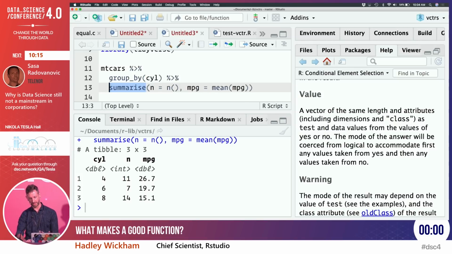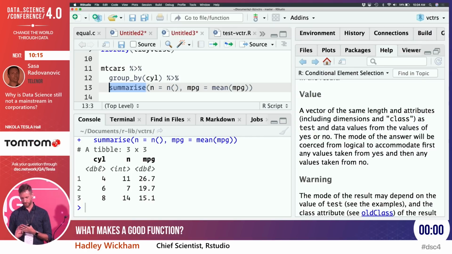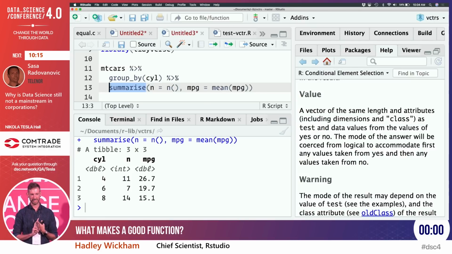When I think about functions, I tend to think about three things. First of all, you want your function to be correct. It should do what it says it's going to do. If your mean function does not correctly compute the mean, nothing else matters. So correctness is the first metric.